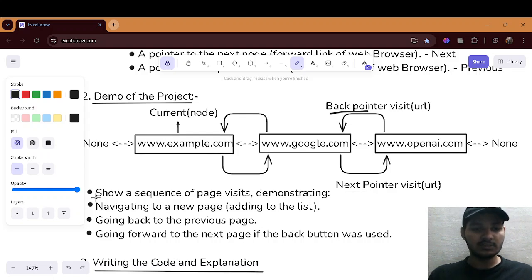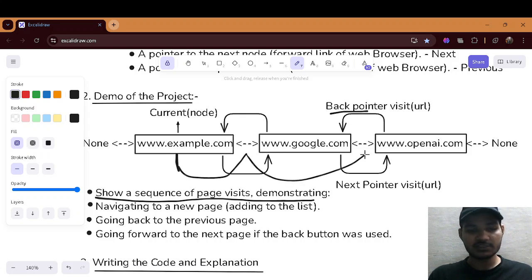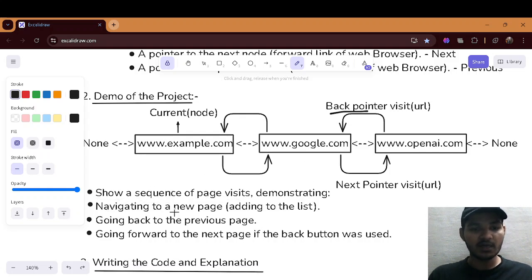Now this is the sequence of the page visiting and demonstrating. Like first this one, after that this one, after that this one. This is the sequence of our visiting pages. When navigating to a new page, we add it to the list. Like we are navigating from this one to this one, so in this node we are adding the new page, the new URL, for a navigating window.